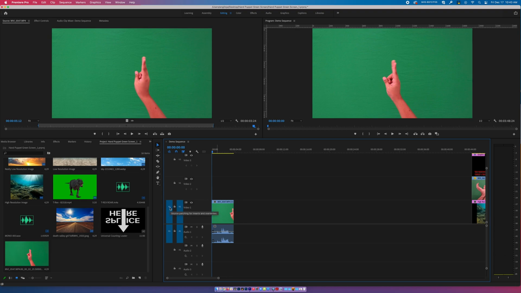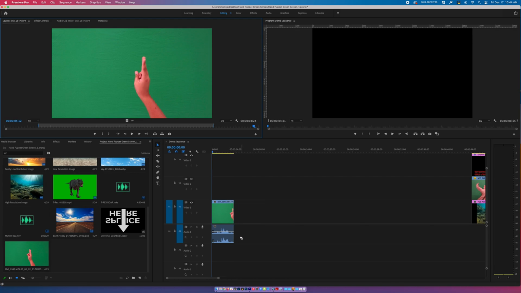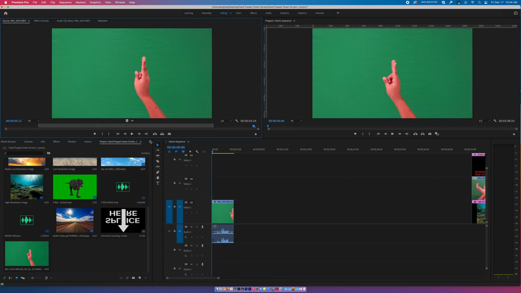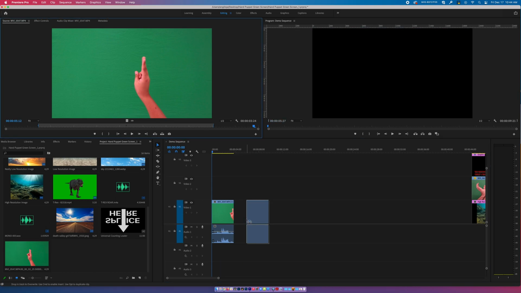Now these buttons right here are source patching for inserts and overrides, and I don't think we're going to do a lot of that editing in beginning class. But if one's on and not the other, here's what happens. When I try and take the video and audio down, I only can choose one. If it's vice versa, then I can only choose the other. If they're both on, then it allows me to put both in. And if they're both off, it allows me to put both in.